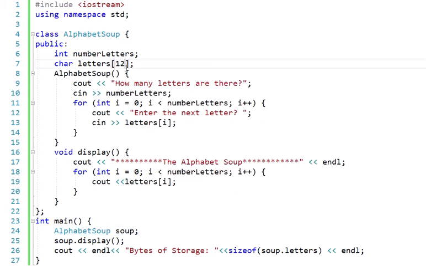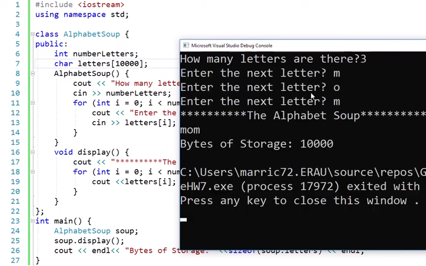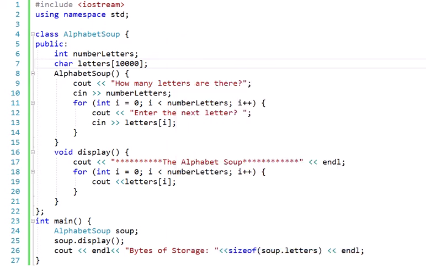Well, you could make it just 3 bytes of storage and it would work for mom, but what if you had a bigger bowl of soup with more letters? Then you don't have enough storage for all of those. In fact, some really big bowls of soup might have 100 letters or 1,000 or 10,000, and we'll go ahead and run this and we'll see that if we just have the word mom, we are sure wasting a lot of storage there. So I run it, I say I just have 3 letters, M-O-M, and we've got 1,000 different bytes that we're allocating for these letters, and we're only using 3 of them. So that's not very efficient.